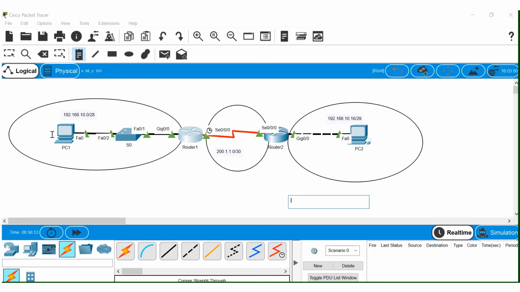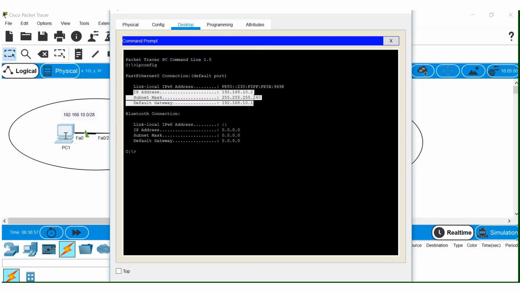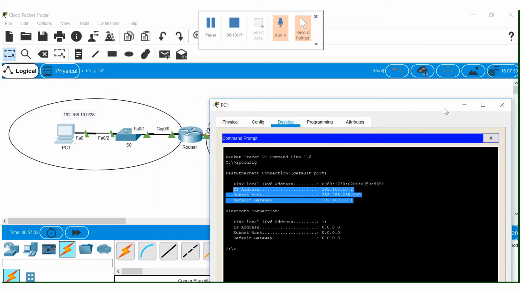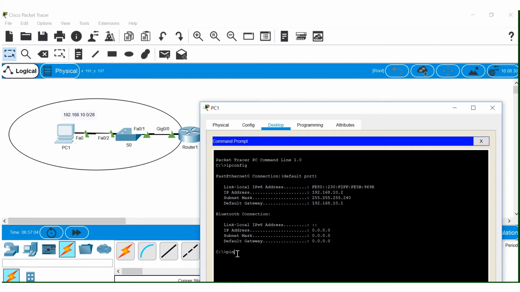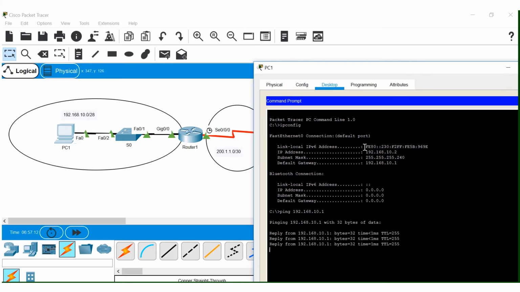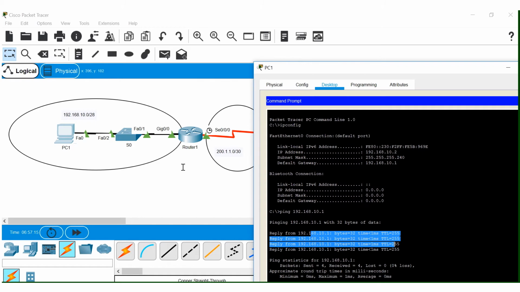Now we have some testing. What we expect is that PC1 can connect to its gateway. To test that, we use ping. Okay. We ping. Say I will ping G0 of router 1. So I will ping 192.168.10.1. Enter, and there's a reply. PC1 can connect to this router.